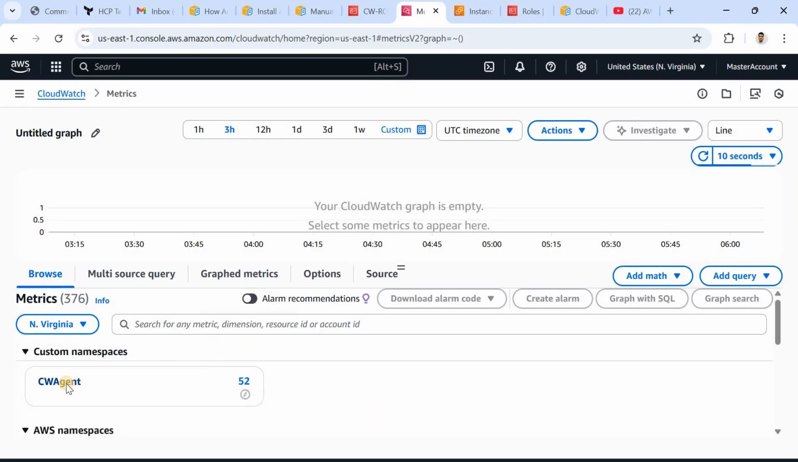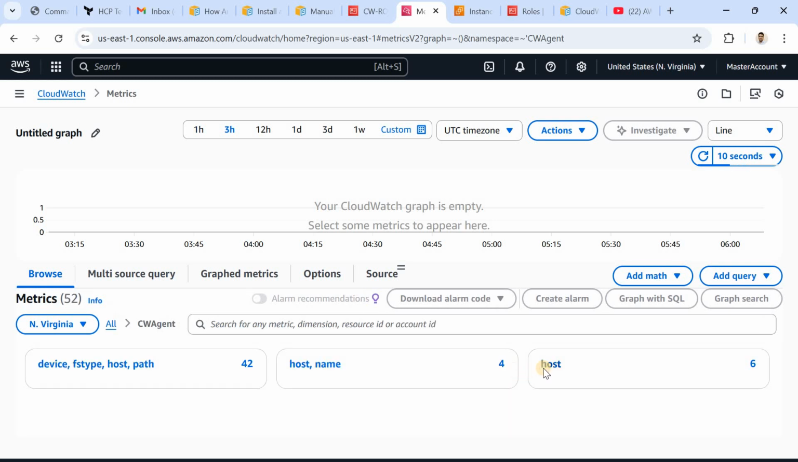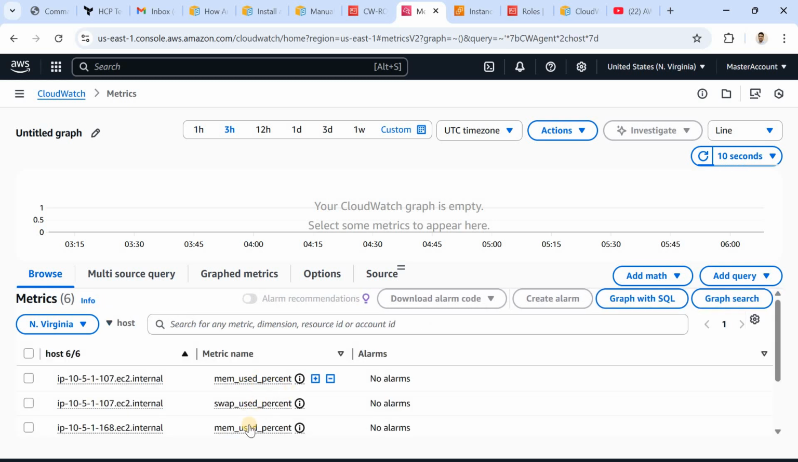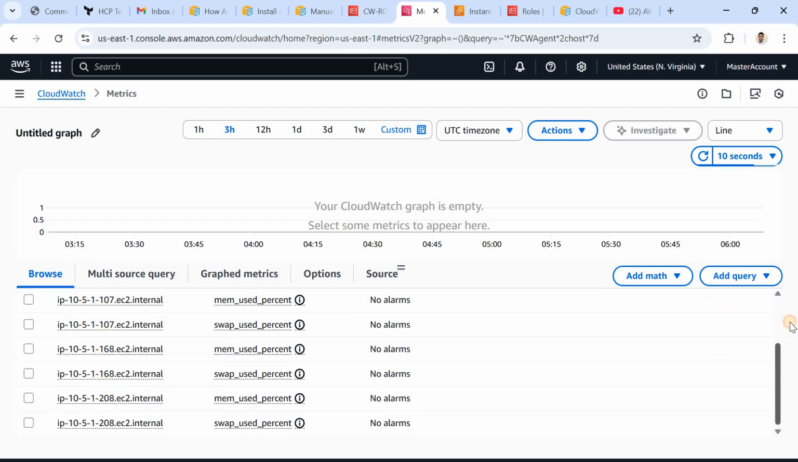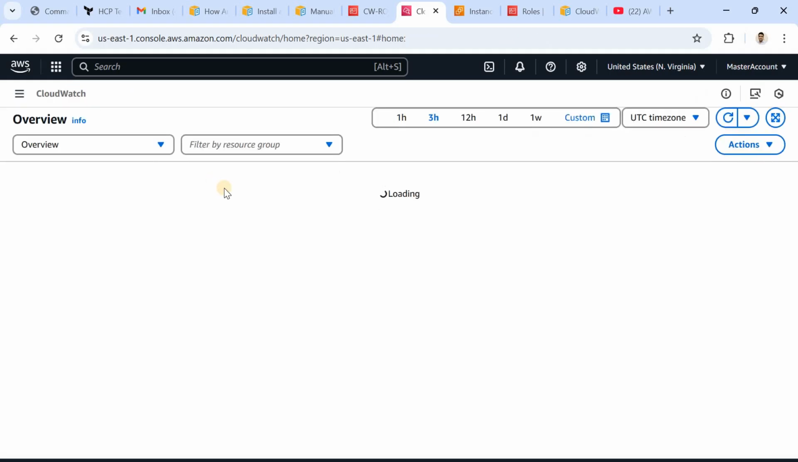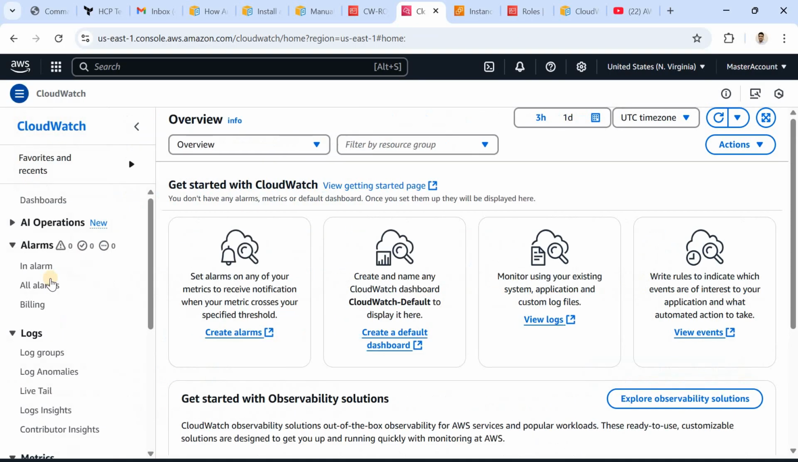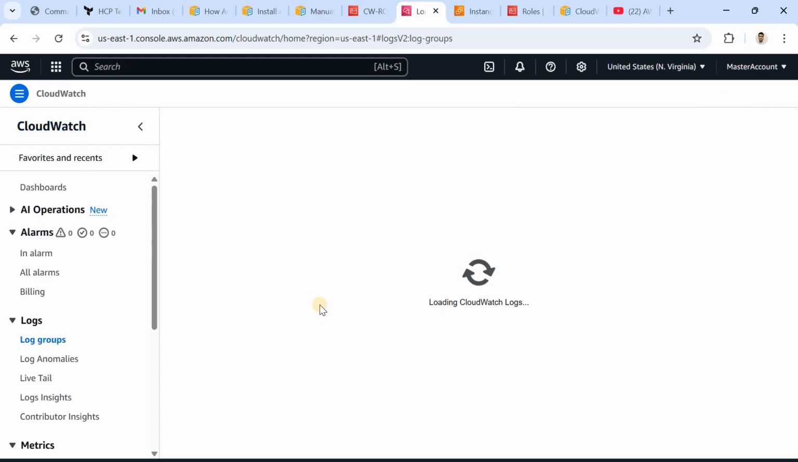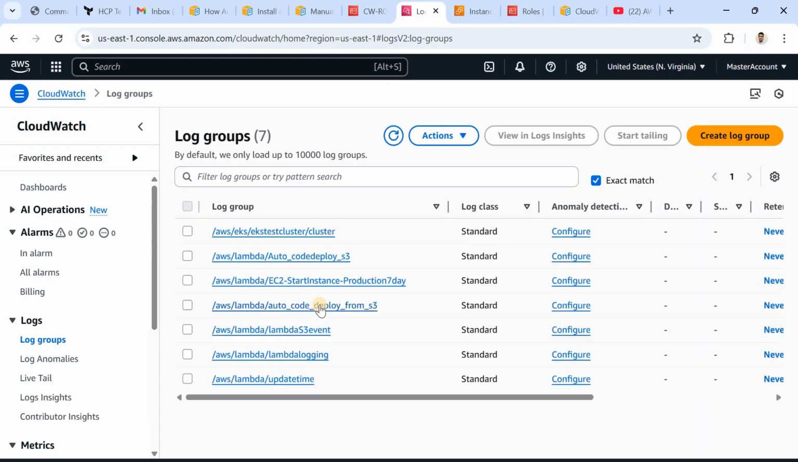This is 52, go and host 6, right? This is mem used. All right, this is 107 and other instances earlier, right? 107 is our one. So that is coming, right? Main thing is that there is no log group which we have configured through, but no log group. Basically, why is it not coming?